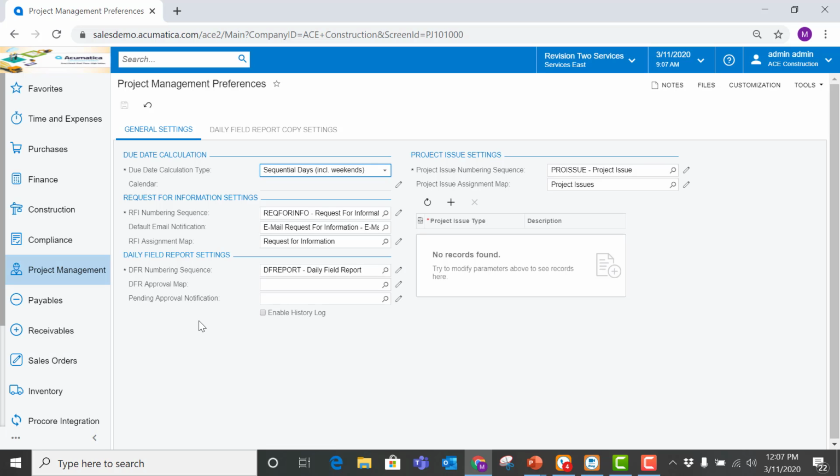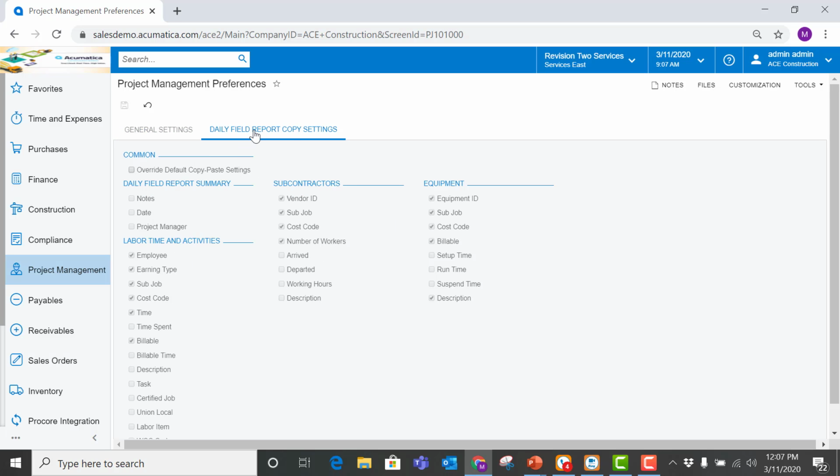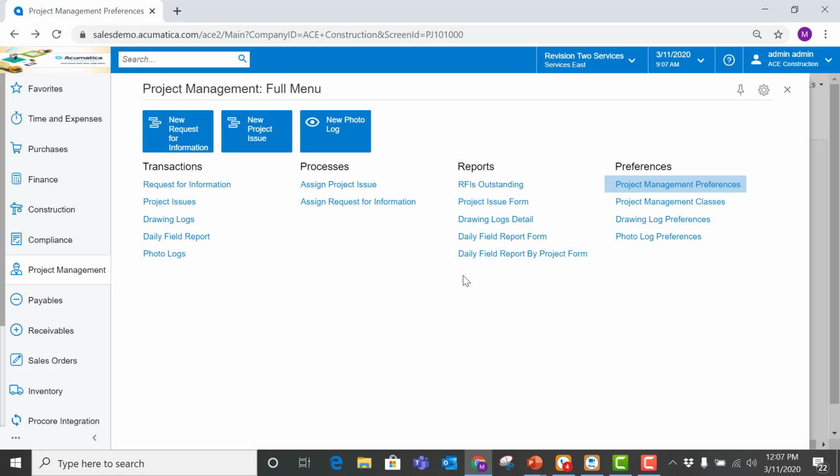So the due date calc, the project issue settings, RFI settings, daily field report settings are sitting here. I even have the ability to switch over to, if I'm going to copy daily field reports from one day to the next, I can pick and choose which of those fields I want to copy over. Let's go ahead and go back to our project management menu. And let's start with our transactions, RFI.